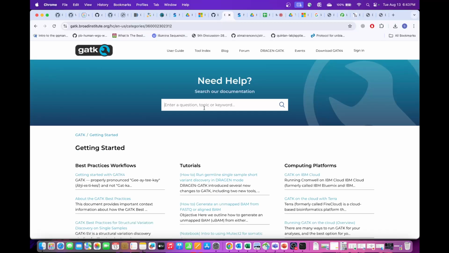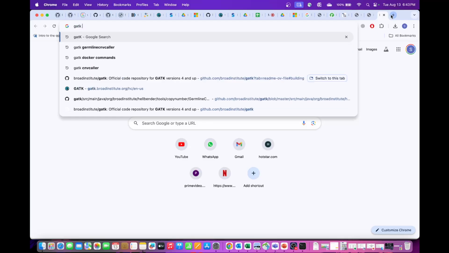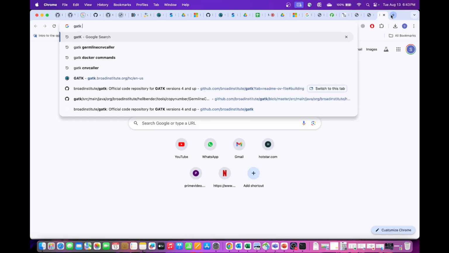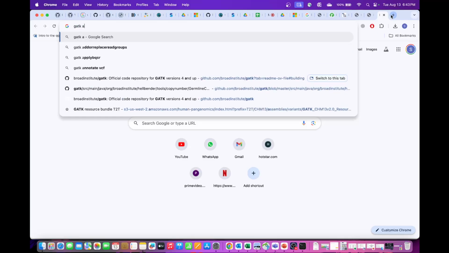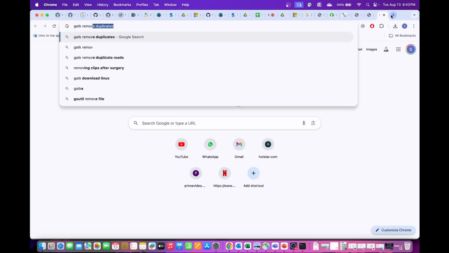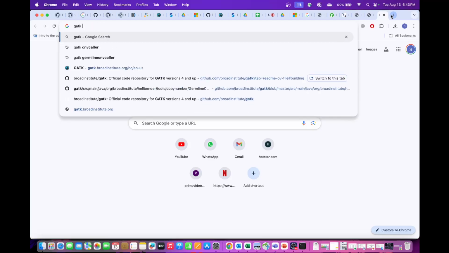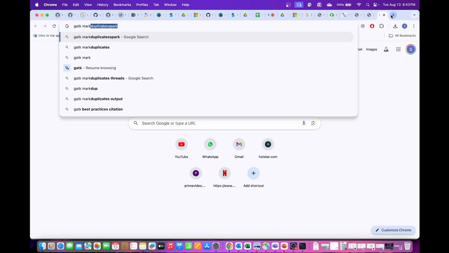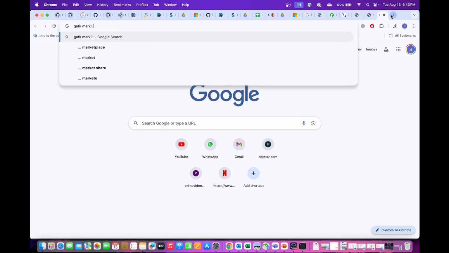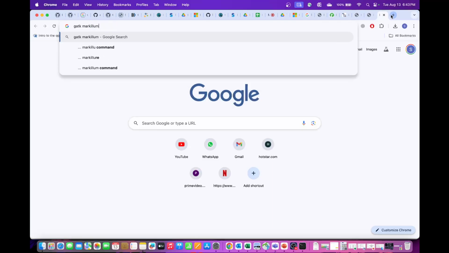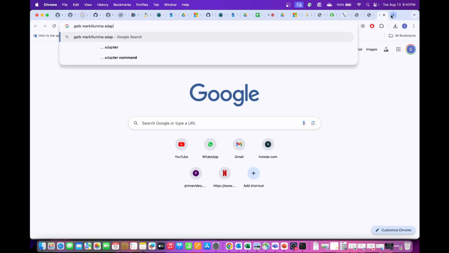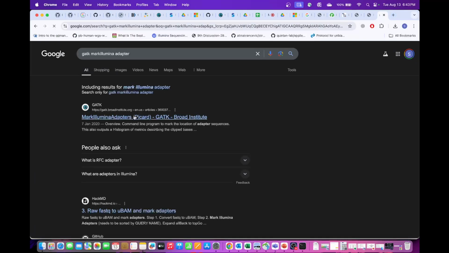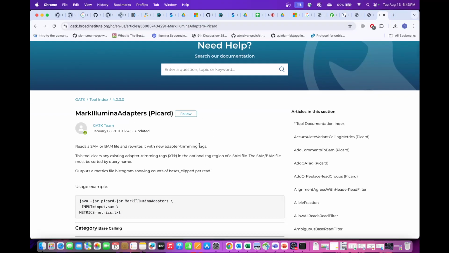So this has certain trimming software as well. GATK can remove adapters. Acha, GATK has this Mark Illumina Duplicates, Mark Illumina Adapters. Yeah, so this is a Picard tool that GATK uses.